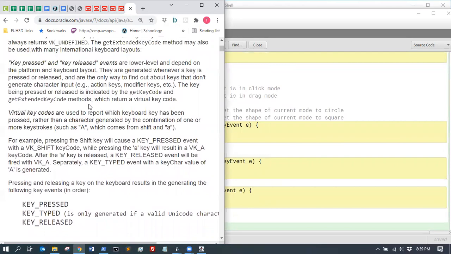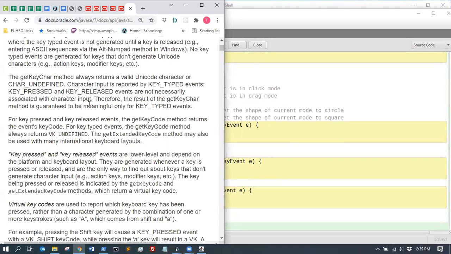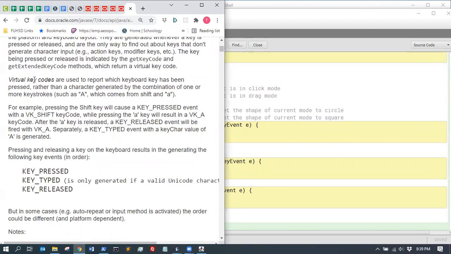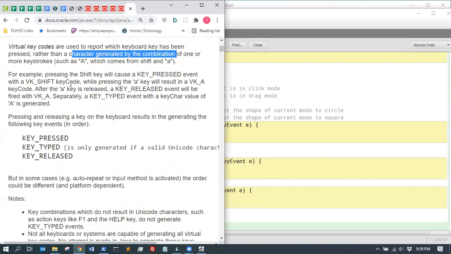So notice right here, this says virtual key codes are used to report which keyboard key has been pressed, rather than a character generated by a combination of one or more keystrokes, such as A, which comes from Shift and A. So for example, pressing the Shift key will cause a key pressed event that is VK Shift, and then pressing the A will result in VK A. After the key is released, a key release event will be fired with VK A. Separately, a key typed event will have a key char value of capital A, right? So notice that's the difference between key typed, key pressed and key released.